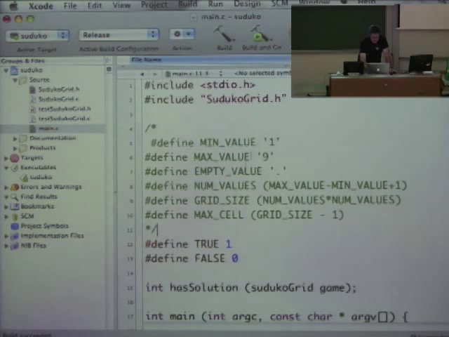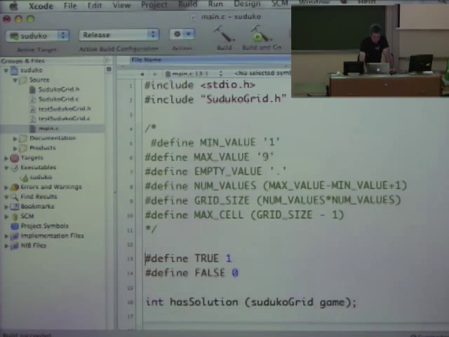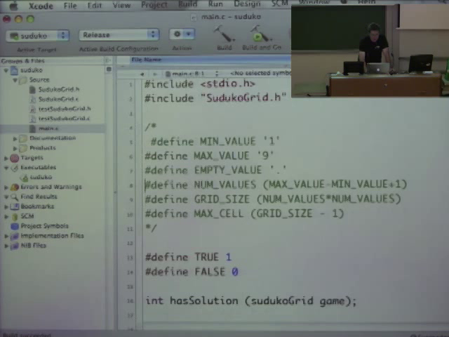Just temporarily, just to make sure everything still works. And true and false, do I need them? I might need them. Can you do comments like that? Oh, yeah, this is a C comment. Yes, you can if you want.